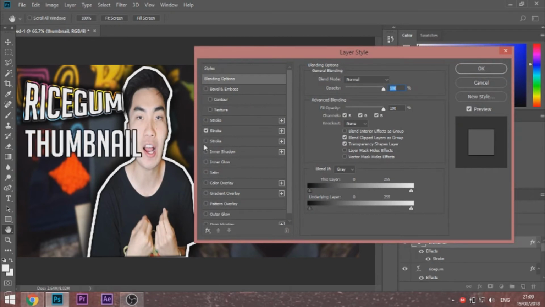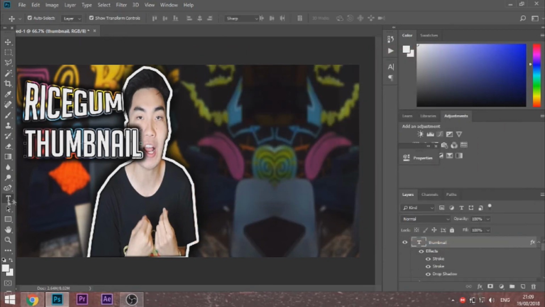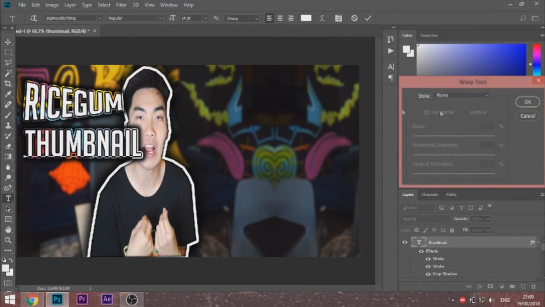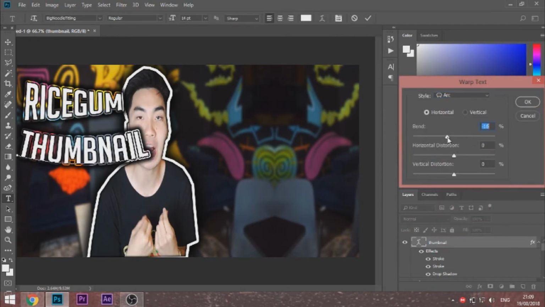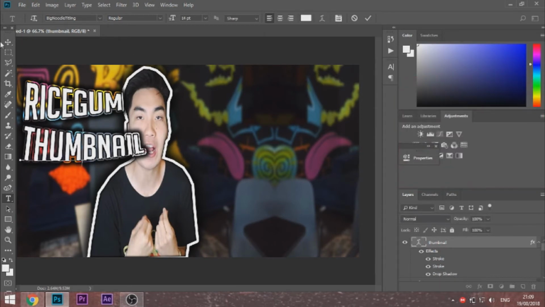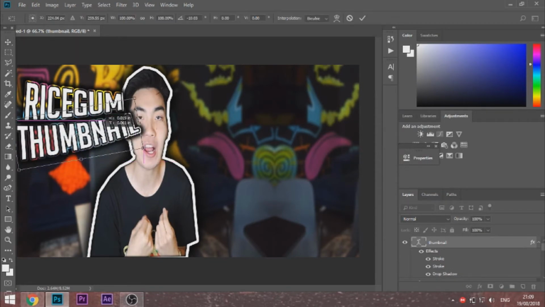So then double click it, add a stroke, add another stroke. It should be saved if you're using Photoshop CC. Add drop shadow, done. Like that. Arc, move the arc a bit like that. Now add some horizontal distortion. I'm gonna press that and click it and move it a bit, just shape it. Ricegum thumbnail.